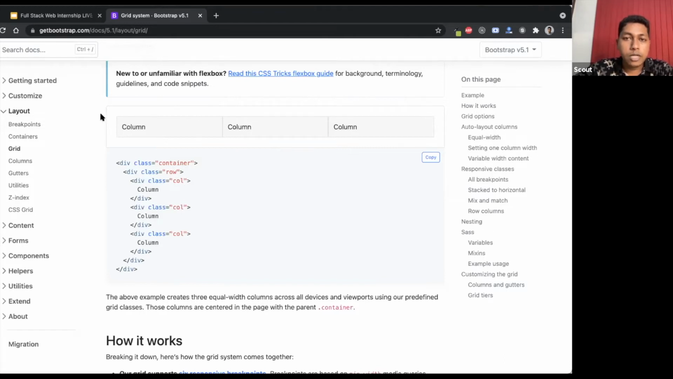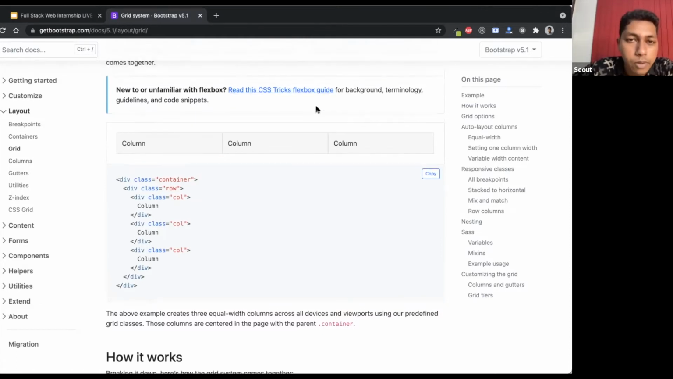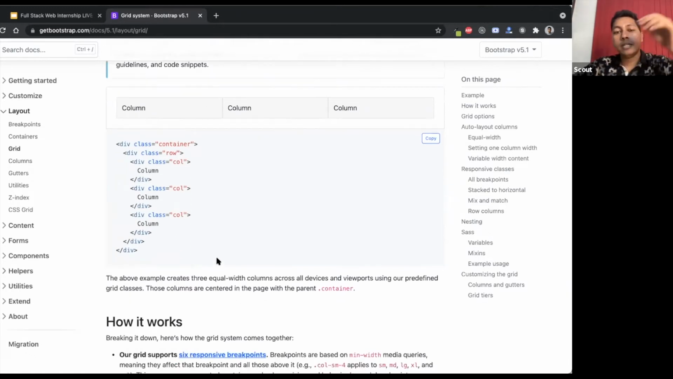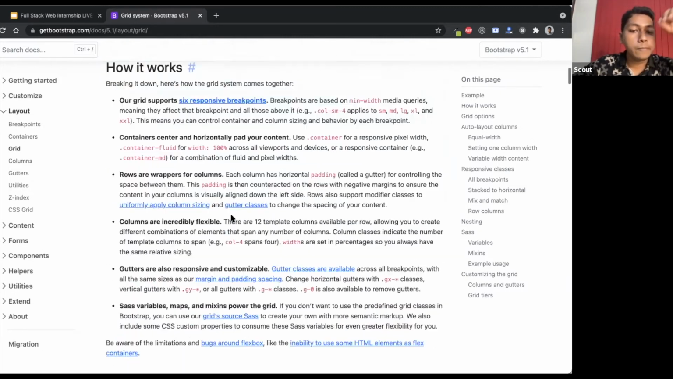Okay, so this is why the CSS flexbox comes into the picture. In Bootstrap 4 or Bootstrap 5, from Bootstrap 4 onwards, they have redesigned or redeveloped their whole system, and they have moved to the flexbox to generate such containers.